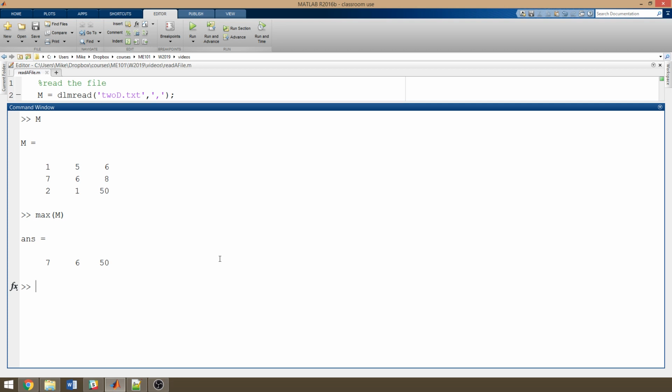And so for 2D data, what you have to do is actually call max twice. And to do that, you say max of max of M. So it's basically a function call within a function call, and when I hit enter, I'm going to see the number 50. So just be aware of that when you have multidimensional data.